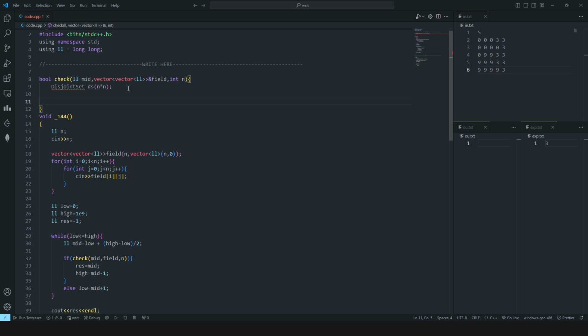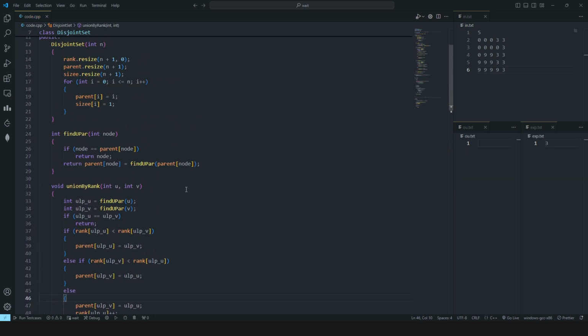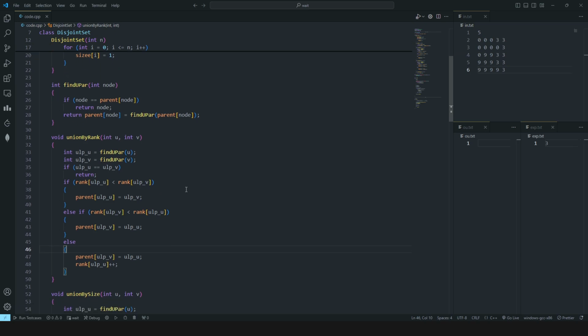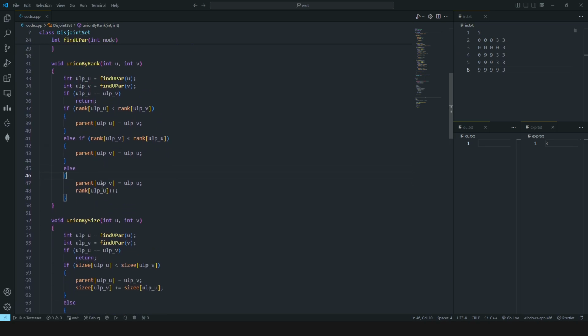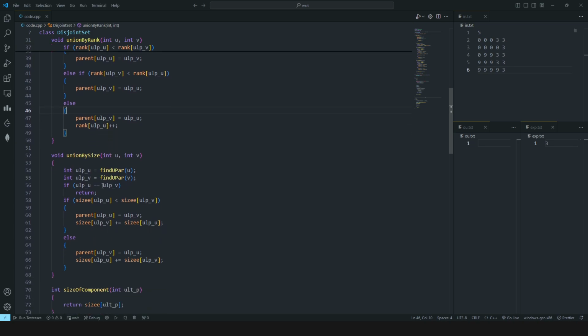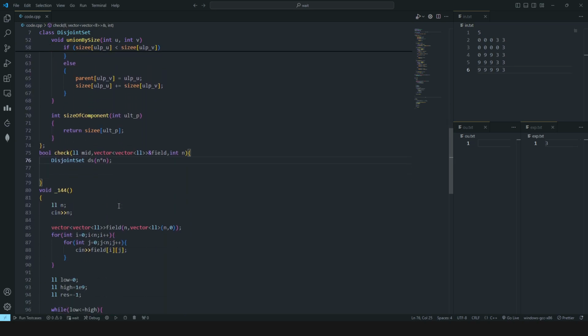let me also copy down the standard code of disjoint set union. This is the standard code for disjoint set union, supporting mainly two operations like finding the ultimate parent, union by rank, and union by size. I will be using union by size, right? You can also use union by rank, but I will be using union by size.